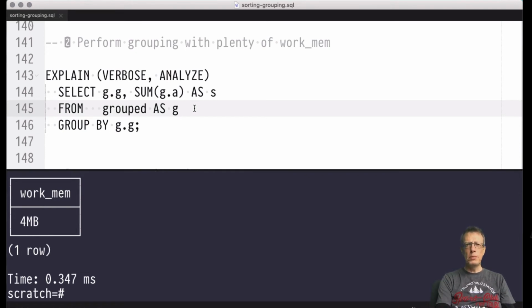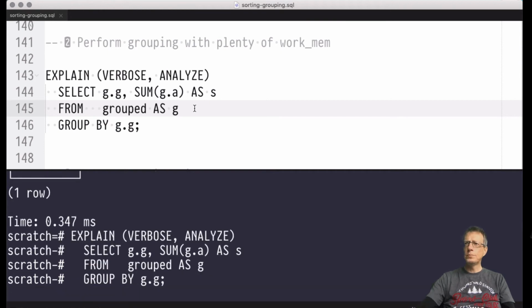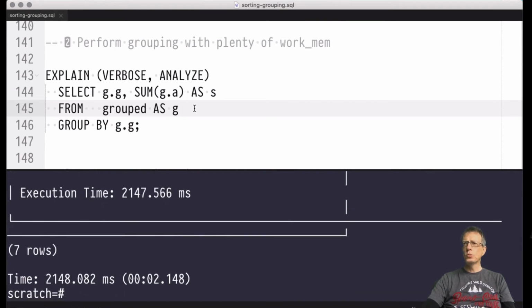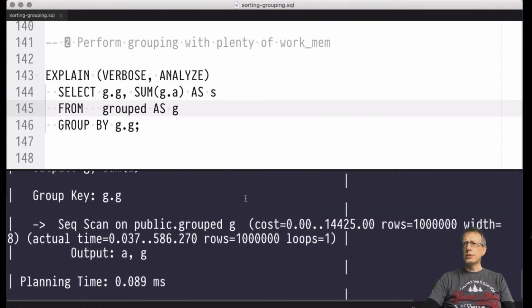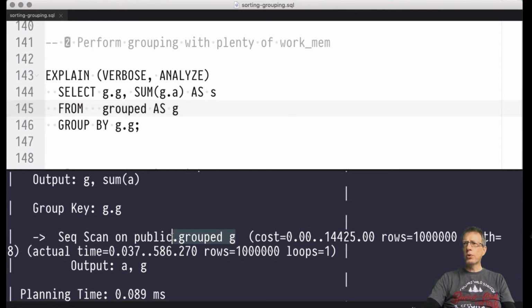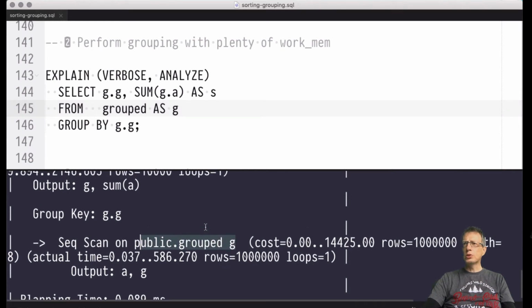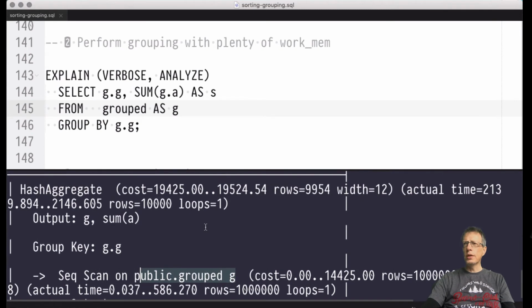According to the mini decision tree that we have seen on the slides, we should probably see an in-memory hash operation being applied here. Okay, let's see. So we scanned all the rows of the table group. And indeed all the rows flow into a hash aggregate implementation. So this is indeed a hash-based implementation of grouping.